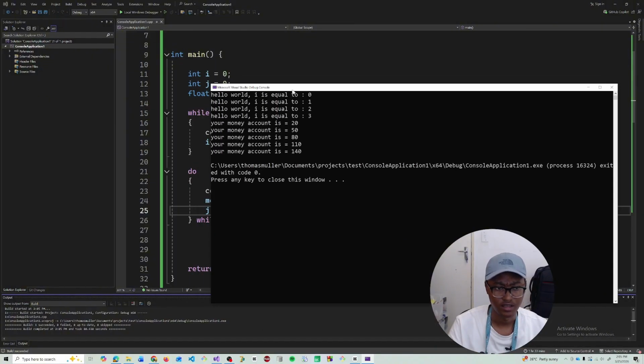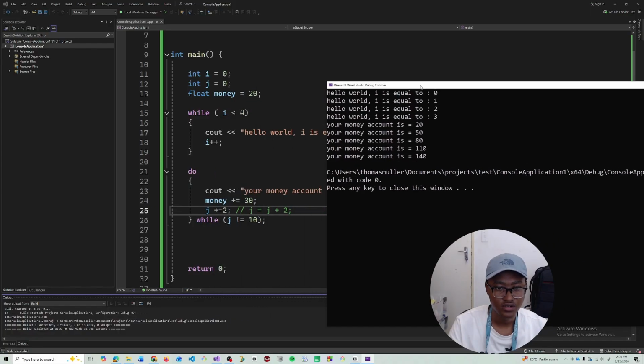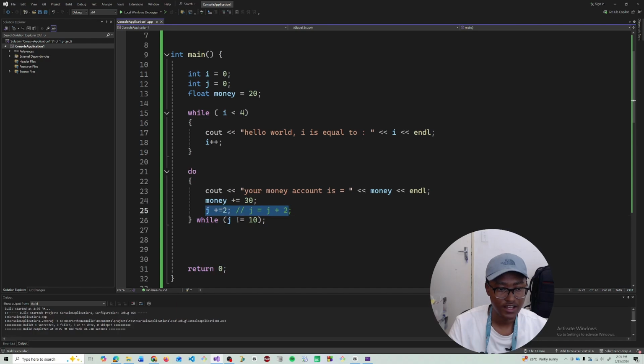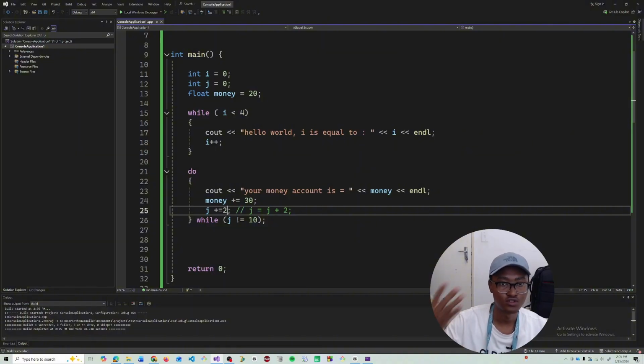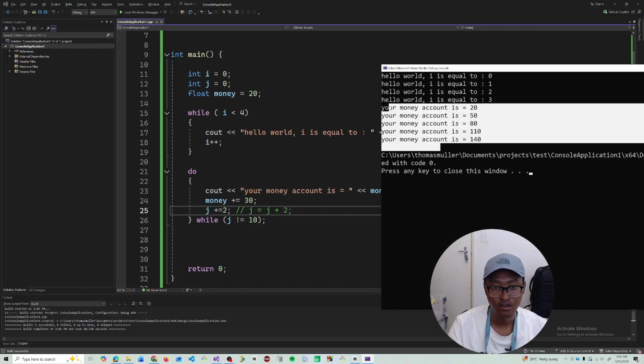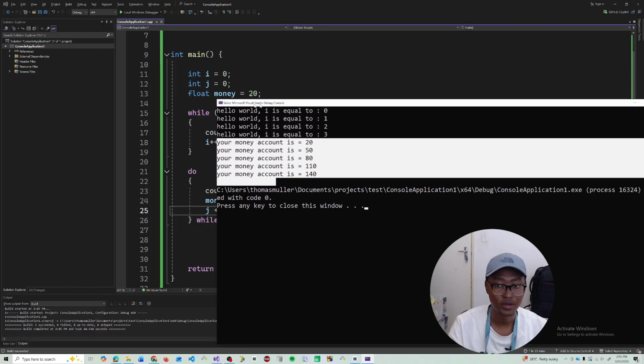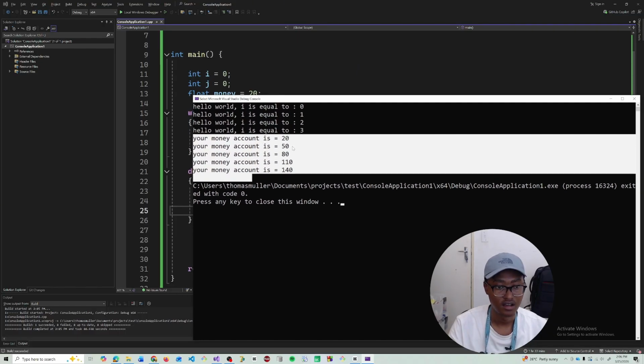Okay, I don't know what happened, but here we go. Obviously this line of code ensures that j gets to its destination twice as fast as just incrementing it by 1. So it's going to go j equals 2, j equals 4, j equals 6, and j equals 10. So that's why you have half of the cout statements that you see here, compared to the ones that you saw in the last program that we ran.